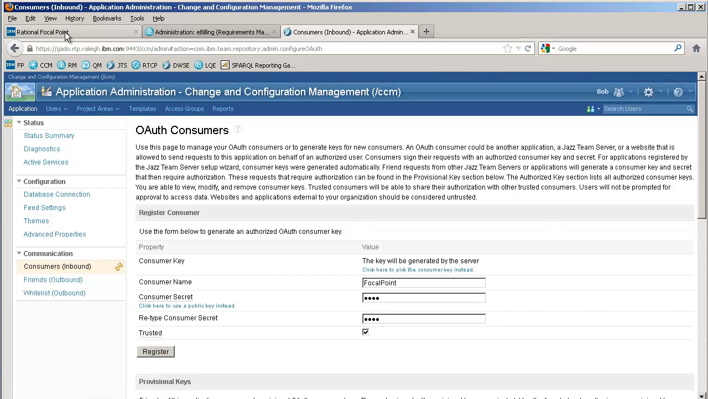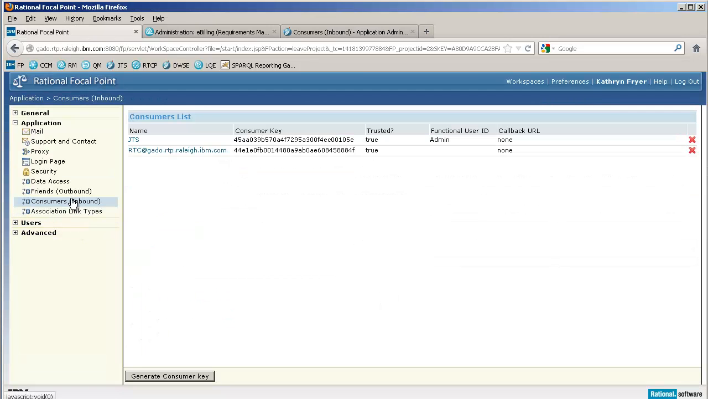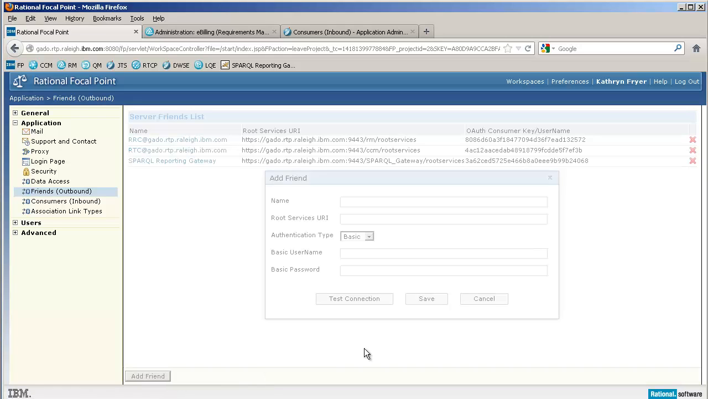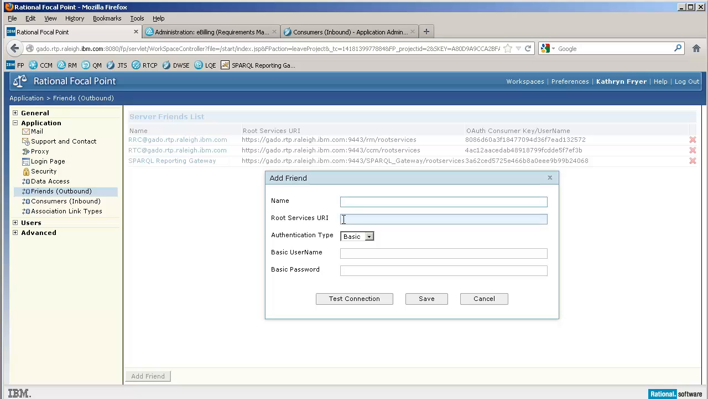Now on the Focal Point side, you need to register RTC as an outbound friend. And you can see that I've already done that. You would add the friend, give it a name, so we used RTC, the URI, CCM root services, it's an OAuth authentication, and you would use the key and the secret that you created on the RTC side. Okay, so the same one. So that's their secret handshake.